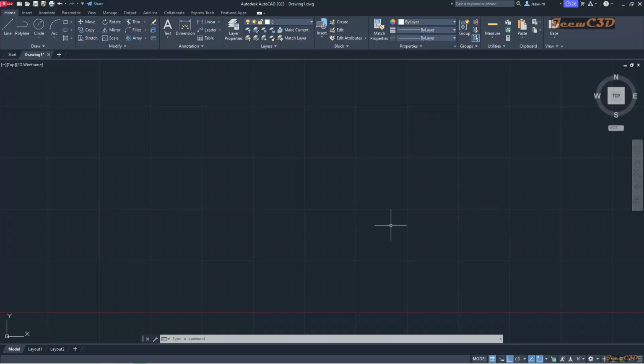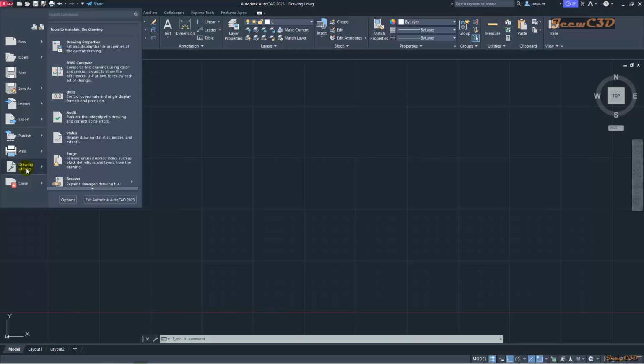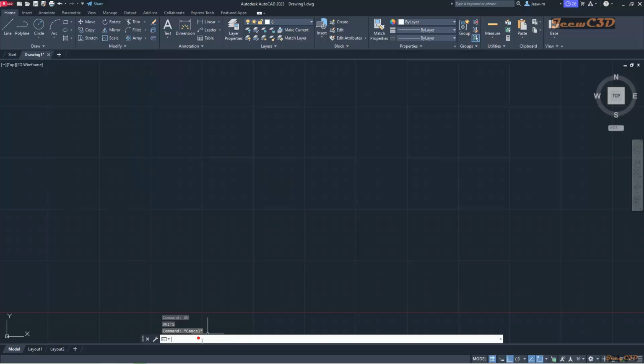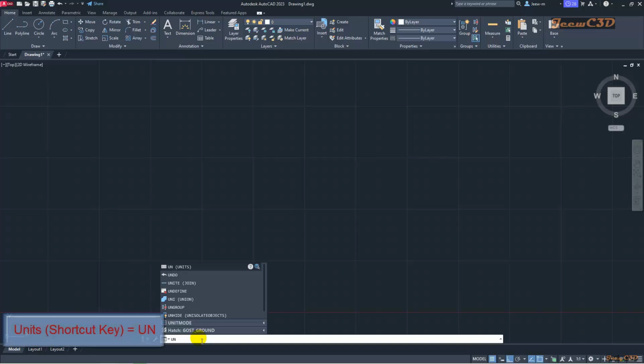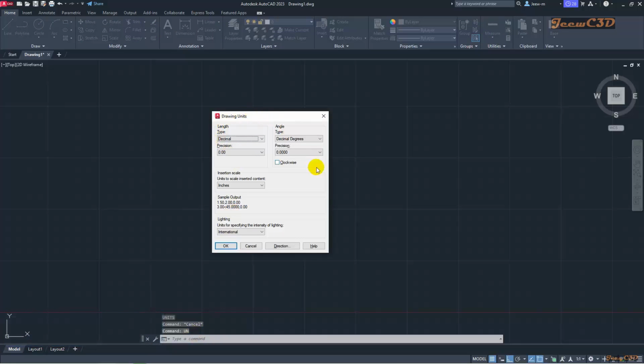To access units, you have two ways. You can go to the application menu, click here, then go to drawing utilities. Then there you have drawing units. From here you can call drawing units. The easiest way to access units is to type UN on your command line. It stands for units. You type UN and press enter. It will display the current drawing units in your drawing.